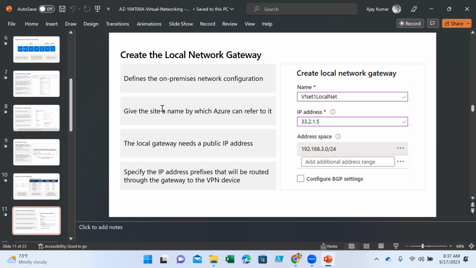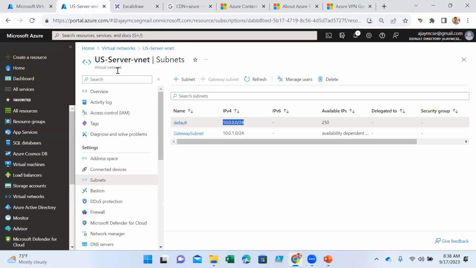Now, local network gateways. This is utmost important. This is for your site-to-site connectivity. The local network gateway defines the on-prem network configuration. The local network gateway needs a public IP. It is a sort of device, the details of which you will get from the network team, and from there you need to configure the local network gateway. Let me showcase how you will configure it. This is the only difference between point-to-site and site-to-site.